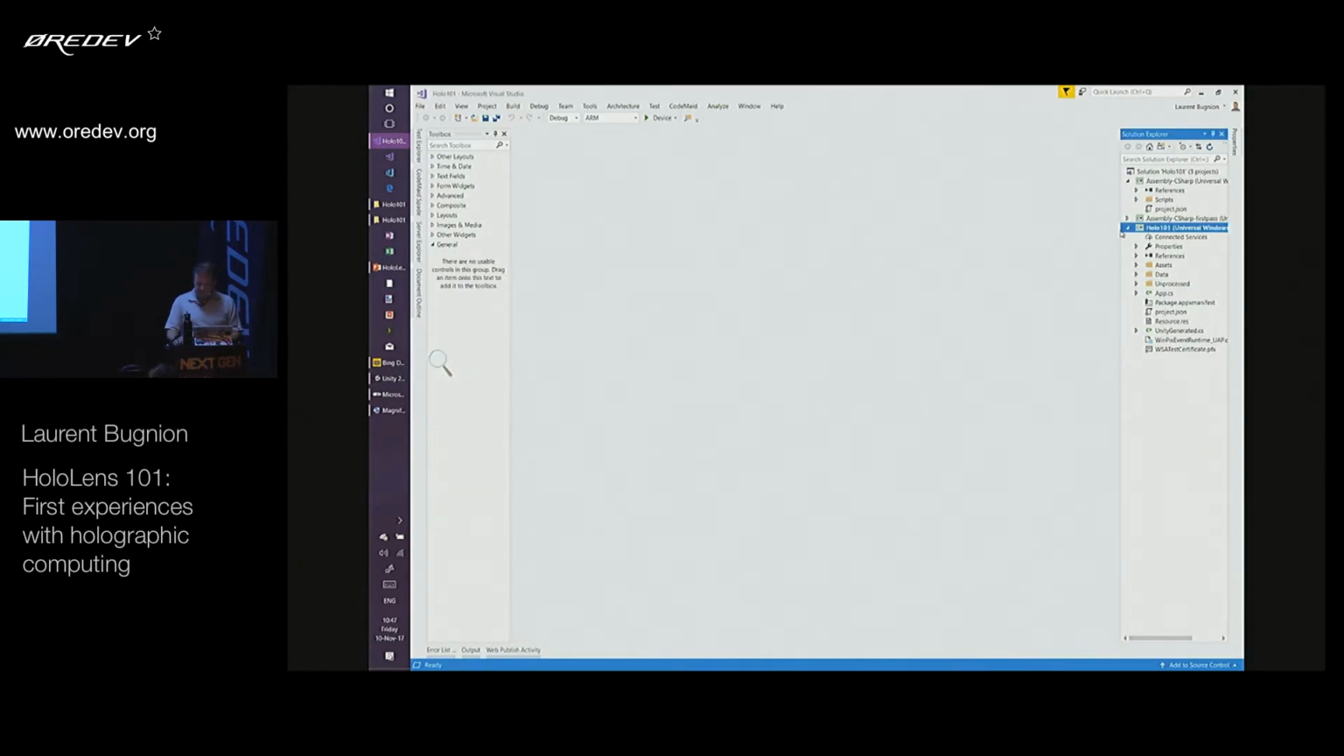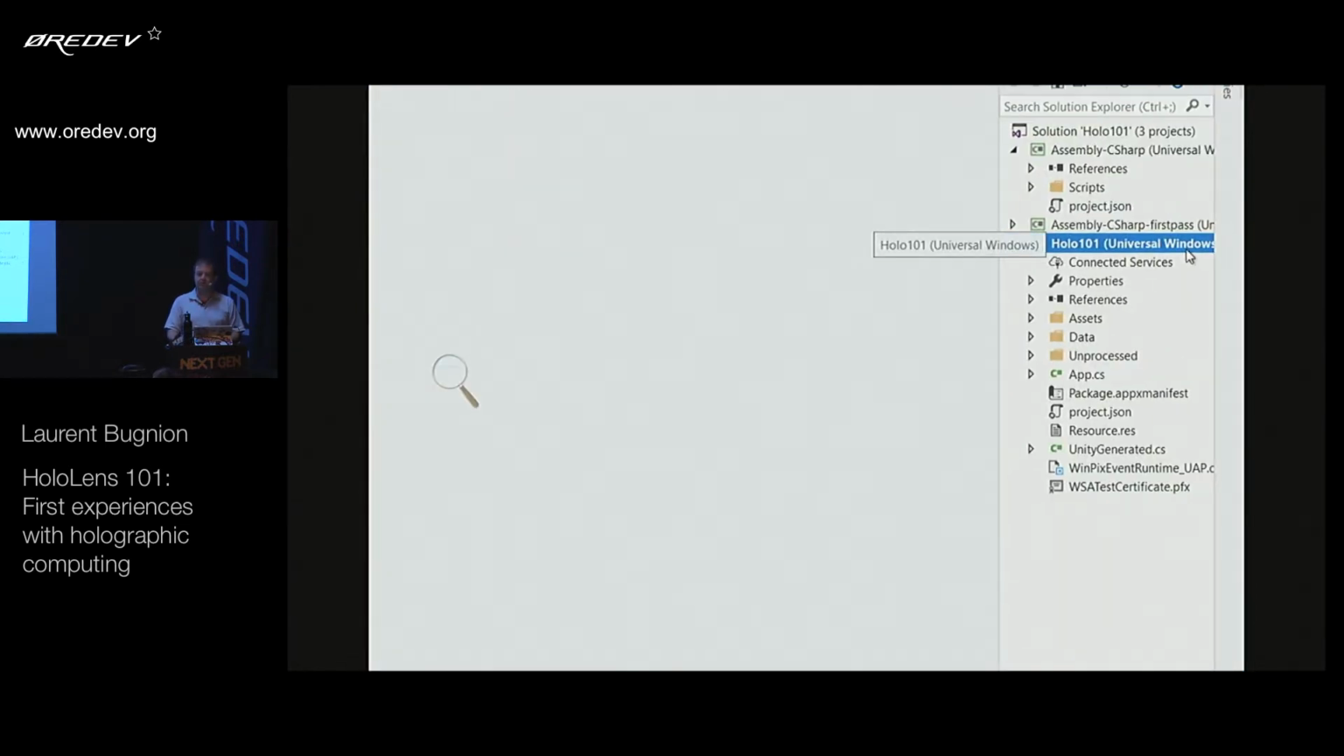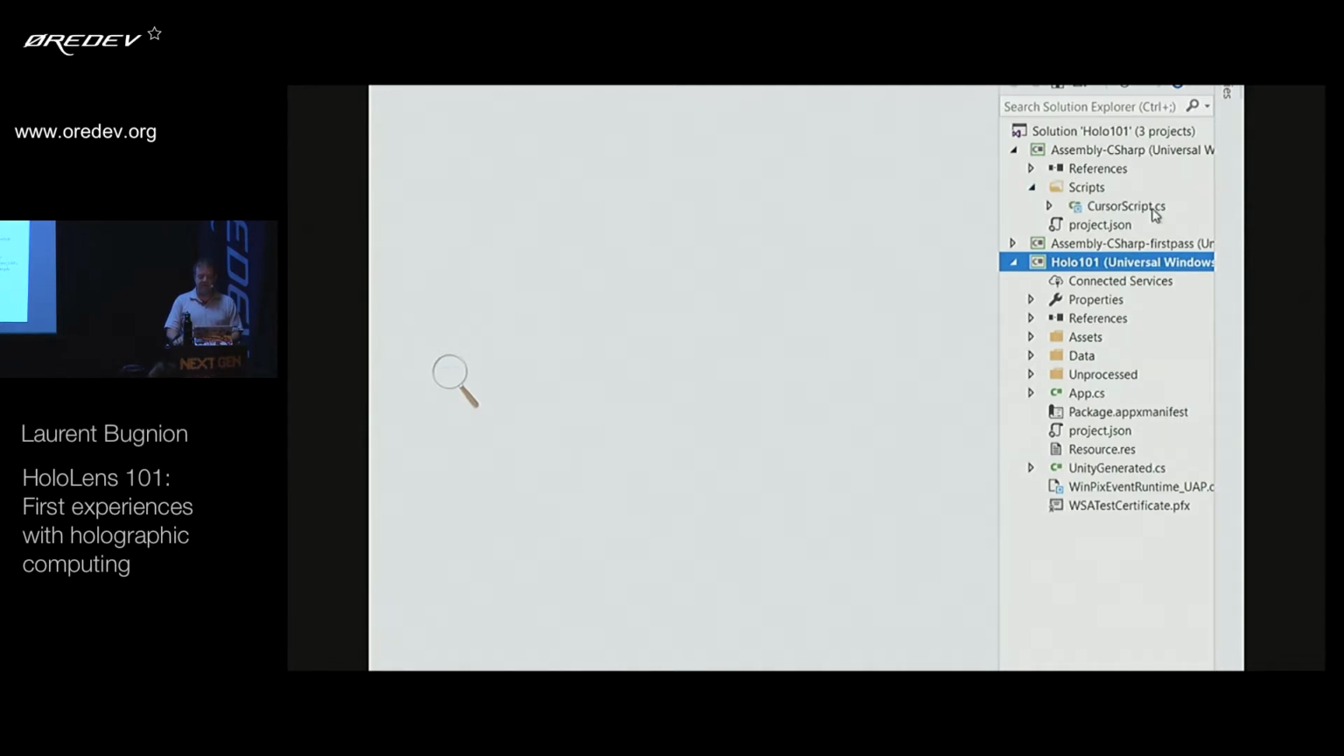And so here the most interesting thing is that you have here a totally standard Universal Windows application, including an app.cs, which is the entry point, right? If you have done some XAML development before, you would expect to see some XAML files here. But here we are doing a D3D application, not a XAML application, so we don't have those. And here I have the script, including my cursor script that I just created before.